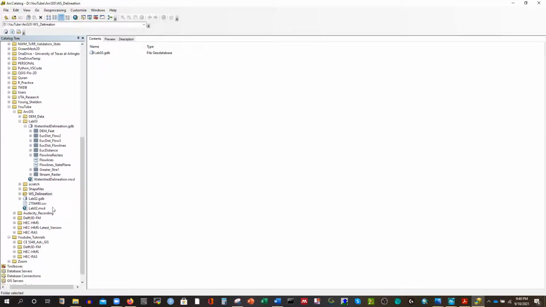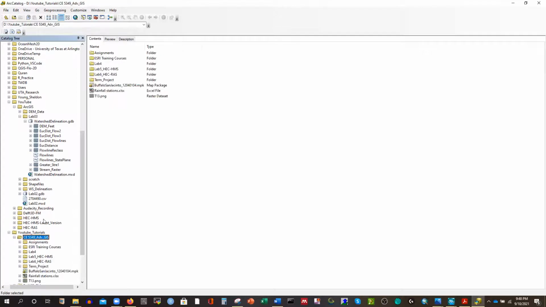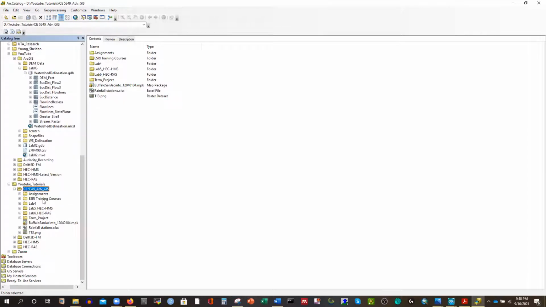Even I can copy everything from lab 2 and lab 1. That's what we need. If I go back, I have these files. I have to find this one. Probably I have these files inside that. So from lab 1 and lab 2, I can even copy these, or NHD Plus.